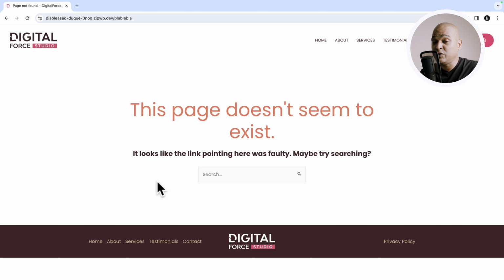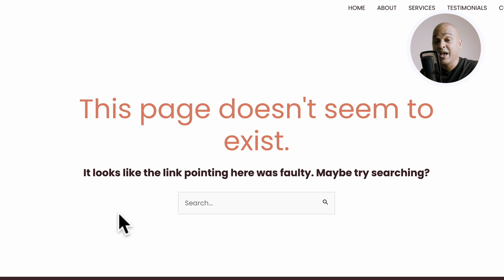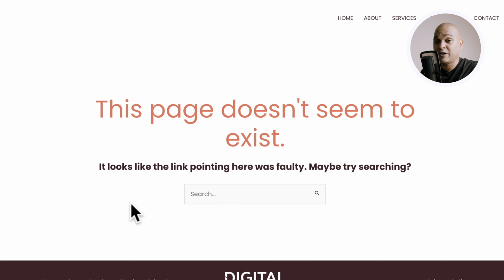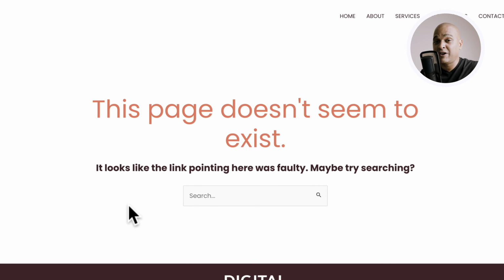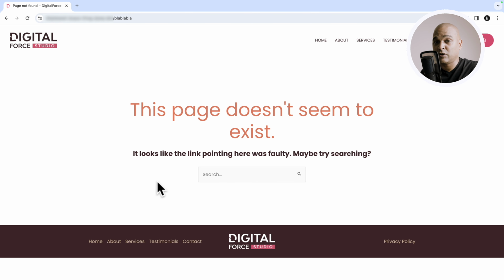And this page is important because a user might land on your website, looking for a page that used to be there, the page is not there anymore, and you don't want them to leave the website. So giving them an option like a search field is great to help the website viewers find what they're looking for, or at the very least funnel them to another part of your website.